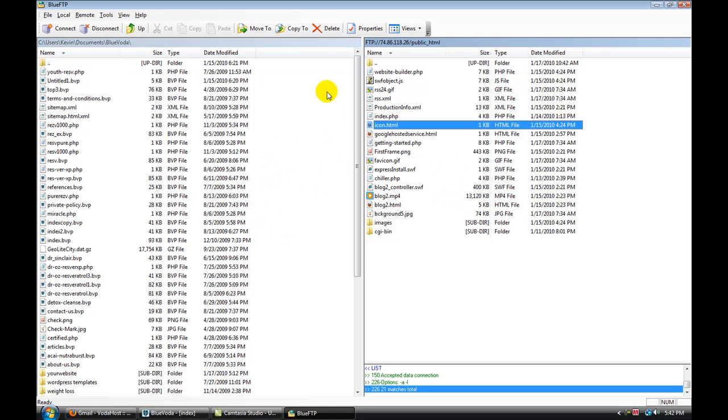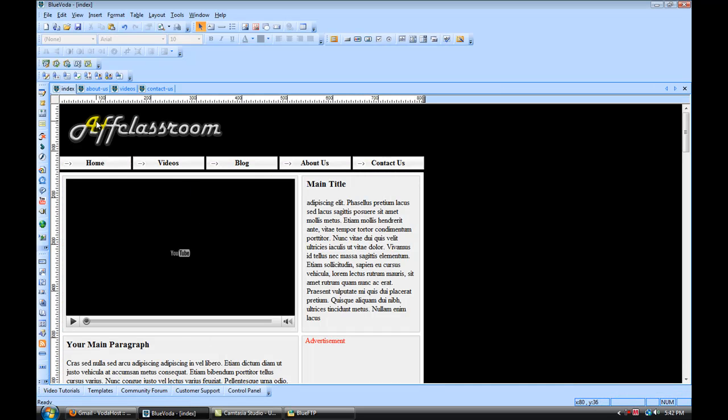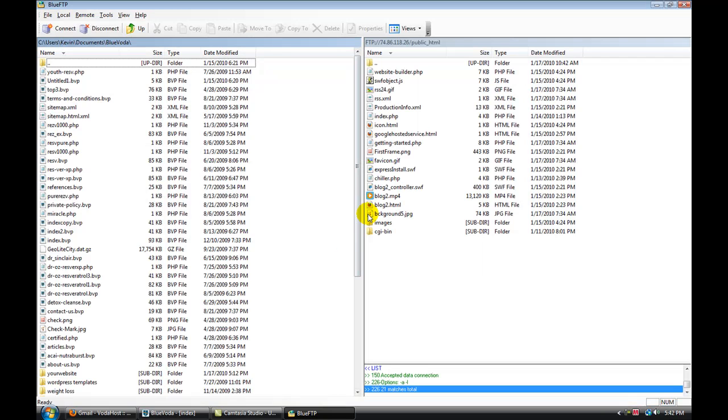So you can click on a file here and click Delete. But be very careful, because if you're not sure what you're doing, you can really mess some things up. But that's how you access your FTP manager. You shouldn't have to do it too much, because anytime you publish a file in Bluevoda, it overrides all the old files. So the only time you should have to really access this is if you need to upload a text file or a file that's something other than a Bluevoda file.